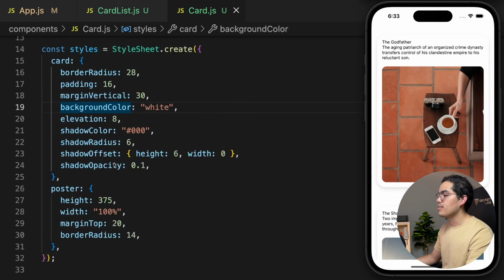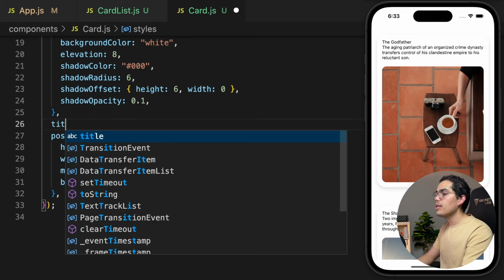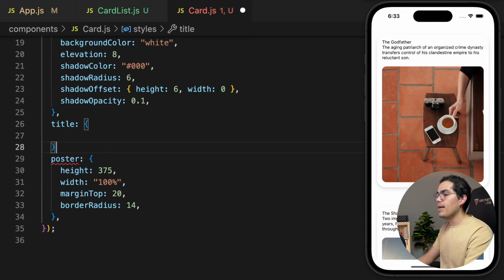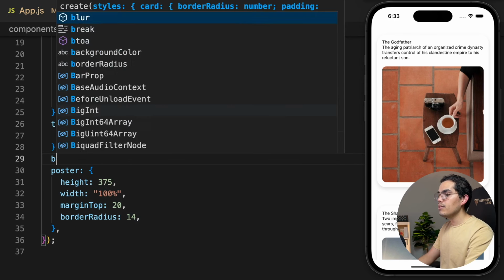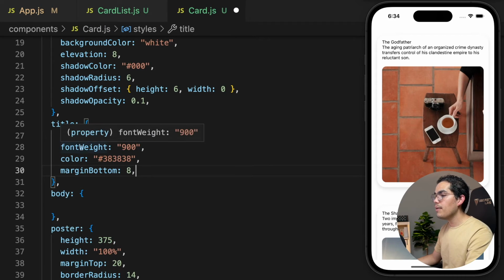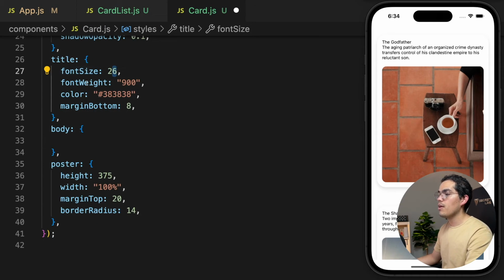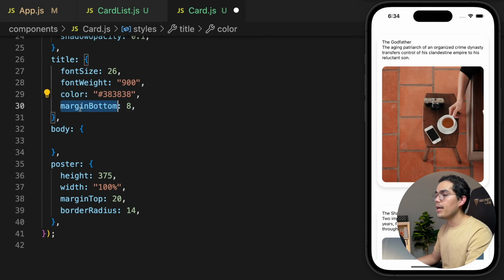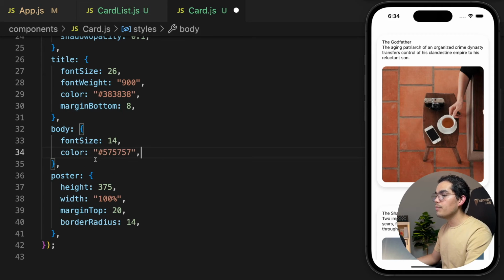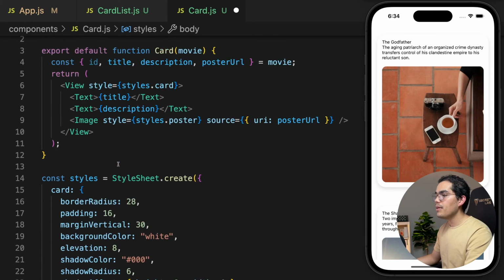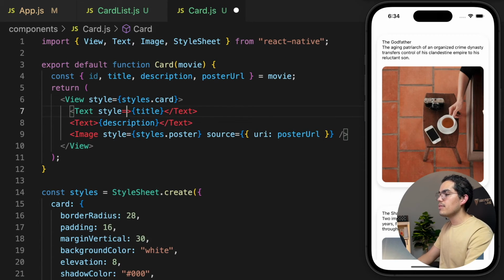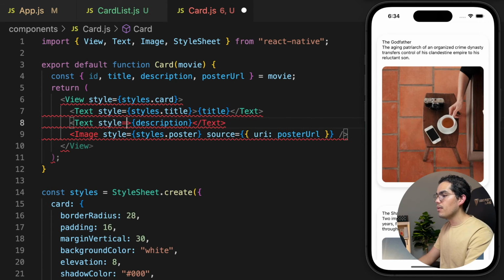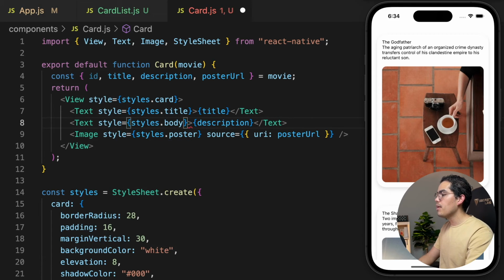Now we can start styling a little bit the title and description. So let's create a title style and a description style. And I'm going to call it body. Now for the title, I'm going to say font size of 26, font weight of 900 because I want my font to be heavy. This is going to be the color, and a margin bottom of 8. For the body, I'm going to have a font size of 14 because I want this font to be small. And now we can come up here and add these styles to the title and then to the body. So let's say style equal to styles.body, hit save.